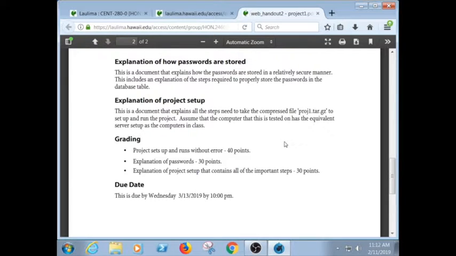Then another 30 points is the setup. If you just put, again, one or two sentences saying this is how you set it up, you're not going to get a good score. There's a number of steps that are involved. Same thing, as we're doing the project, make sure you take notes so you can give a full explanation of stuff here in order to get full points there.